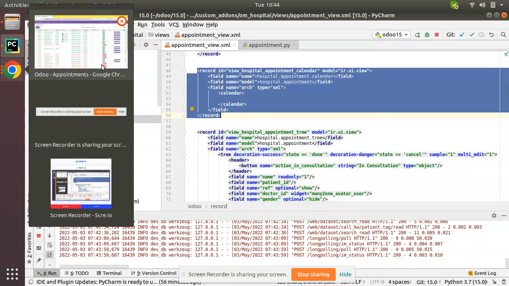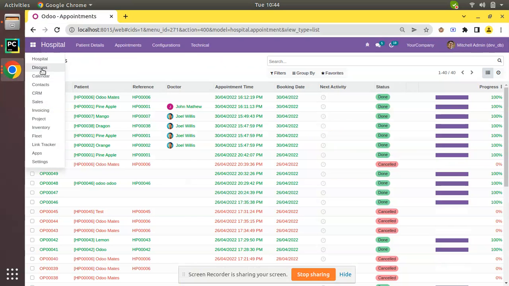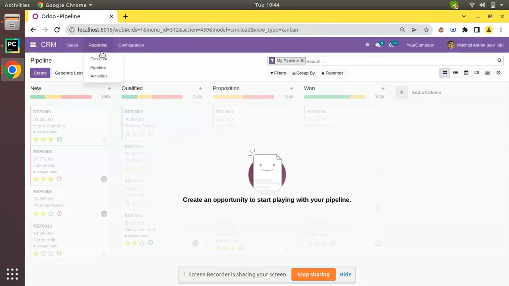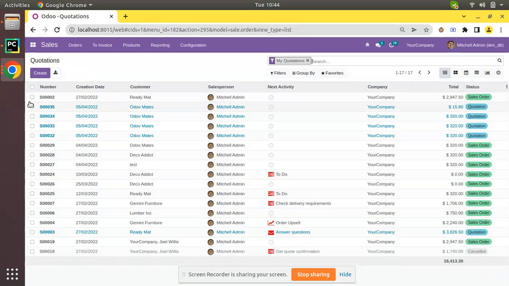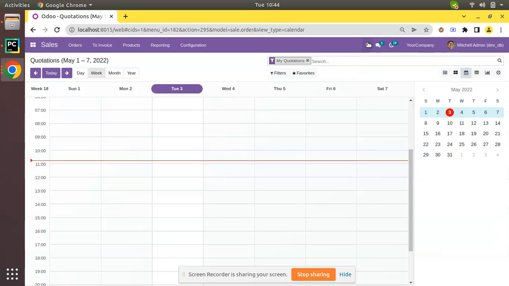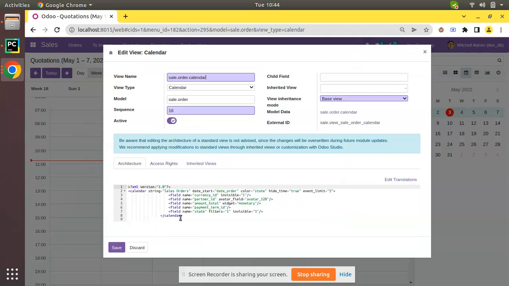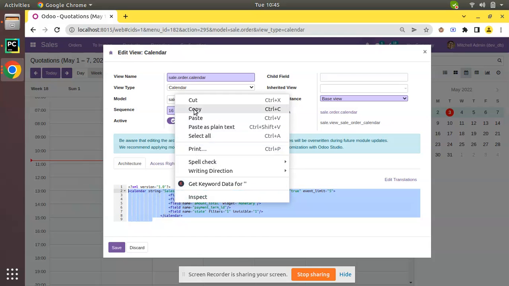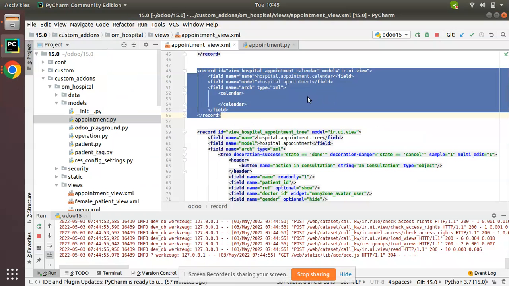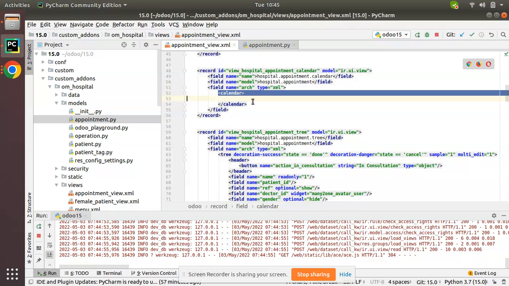Now I'll go to the UI. I'll go to the CRM module itself, or rather, I'll go to the sales module, as we usually take samples from the sales module. If you check, the quotation also has the calendar view over here. I'll click on the debugger button, click on edit view calendar, and copy this code sample from here. So I'm taking a sample from the sales module. I'll click on copy, and I will paste it inside our code.